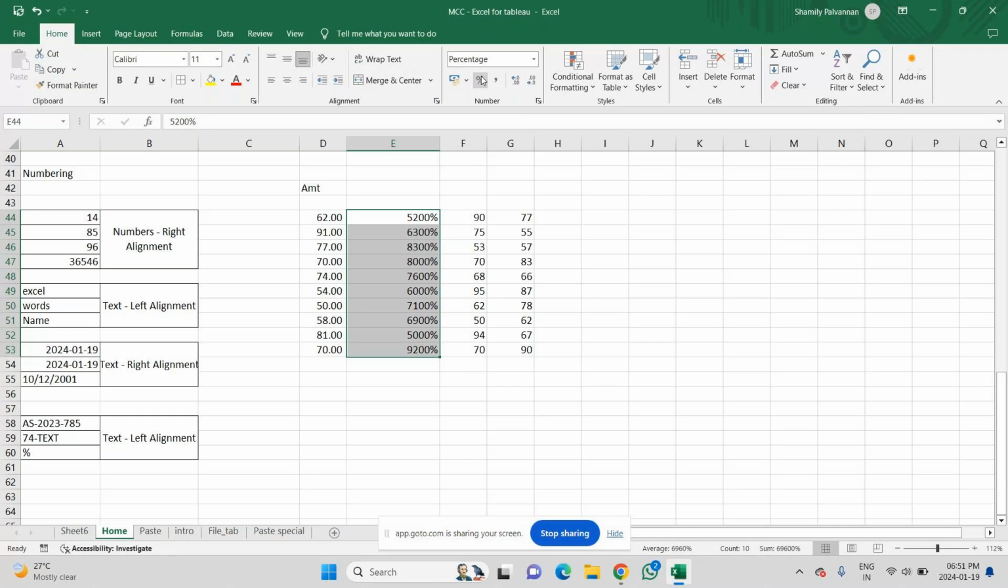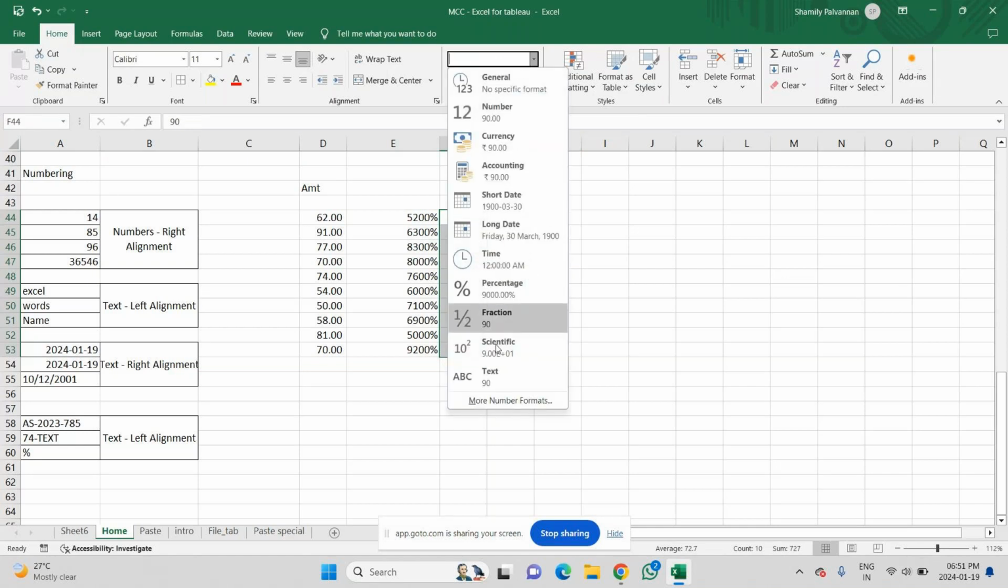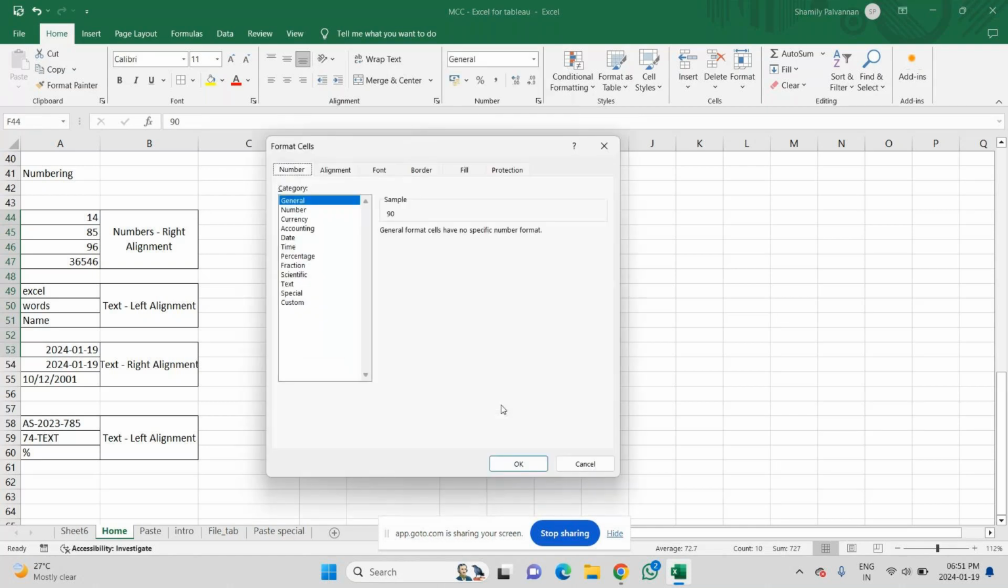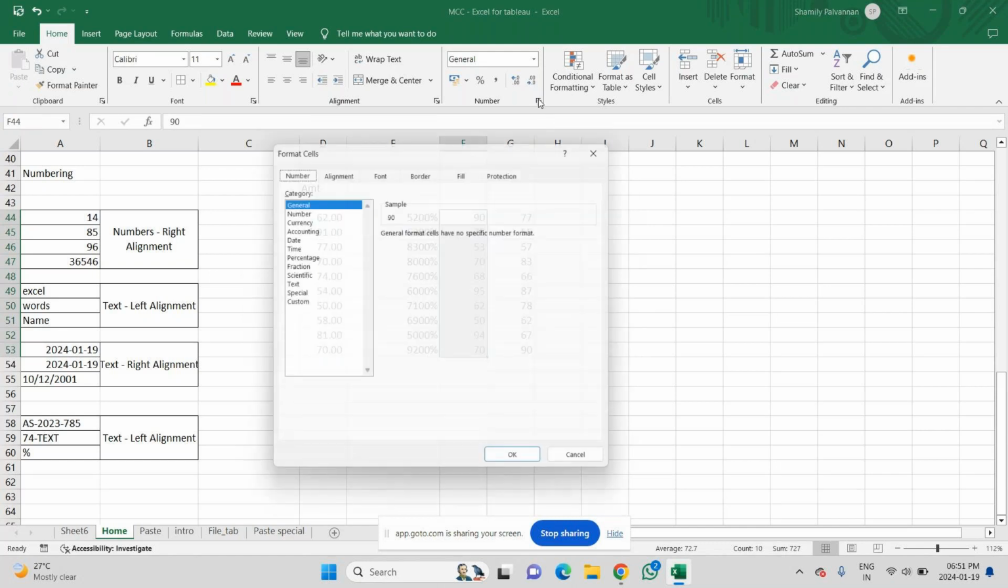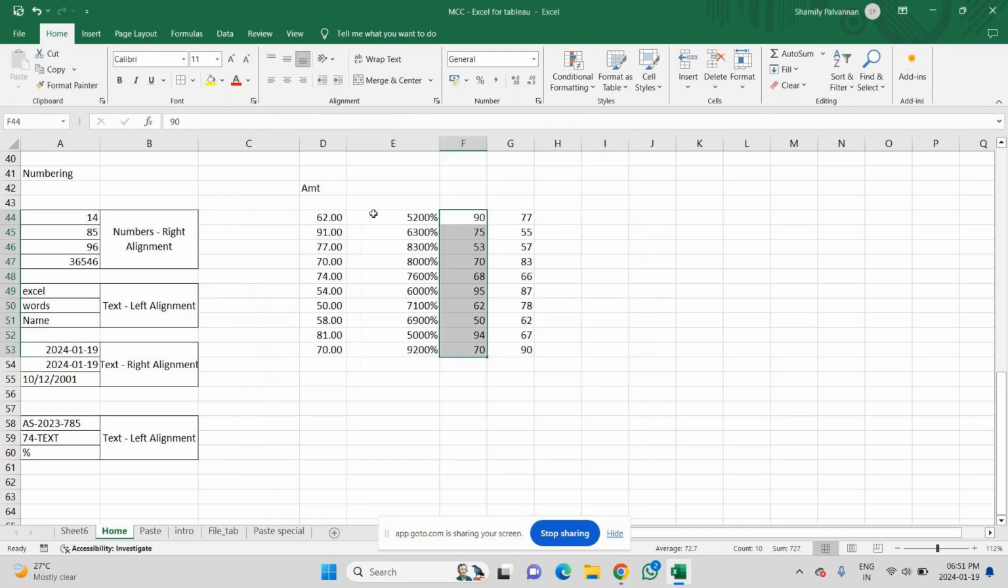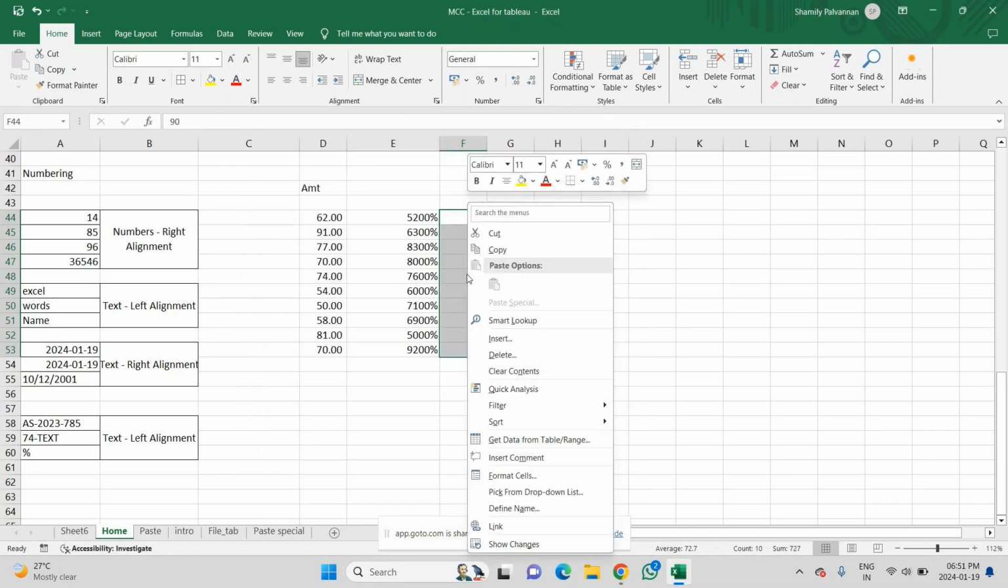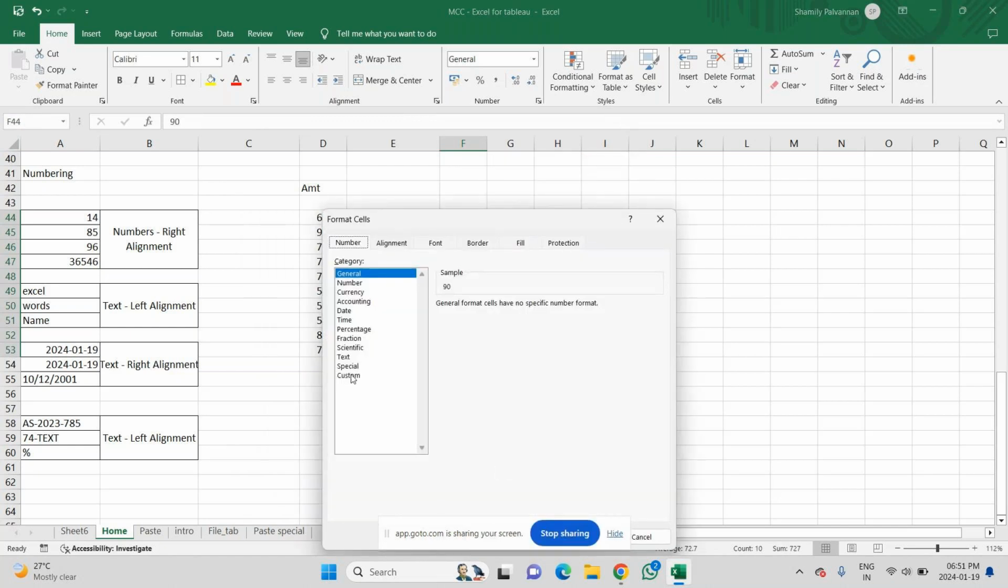But what if I don't want like this? I only want values and then a percentage sign. Then you can customize it. So I'll select this, go for this drop down option. At last, you have More Number Formats. You can select this. If not, you can also click on this launch button, or after selecting, you can right click and go for Format Cells. This also you can do. Last option, I'll go for Custom.